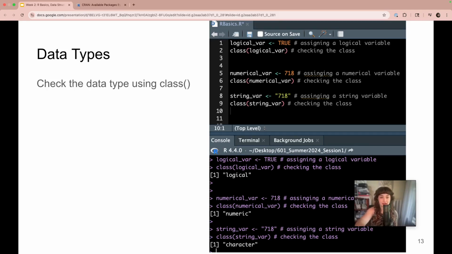So for example, here we have a logical variable. When you type class, it's going to tell us in the console that the class is logical. And this is helpful again if maybe you think that a value is numeric, but it turns out that it's actually behaving like a string. You can figure out, oh, that's where my problems are coming from, because the class is different from what I expected.